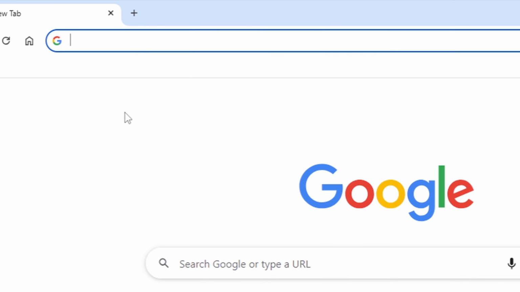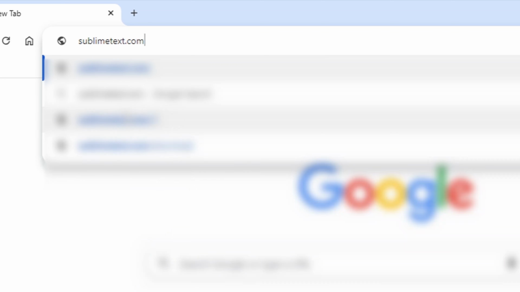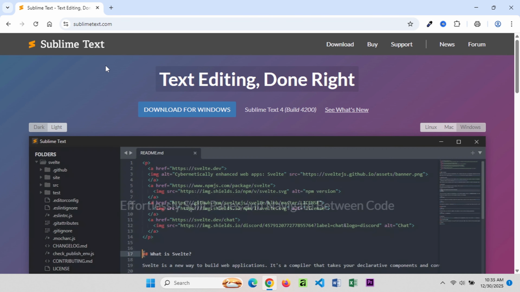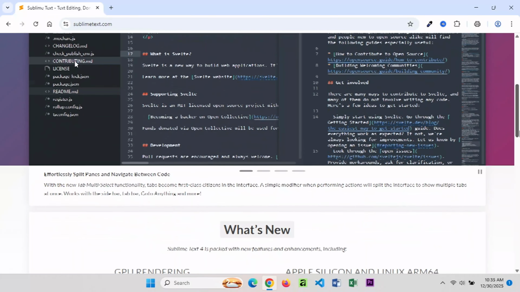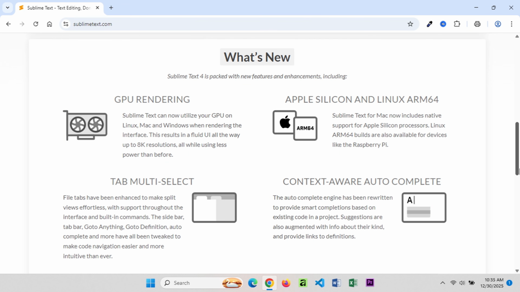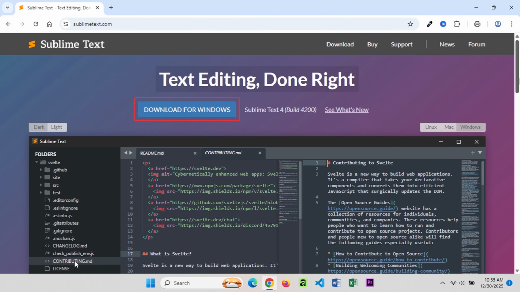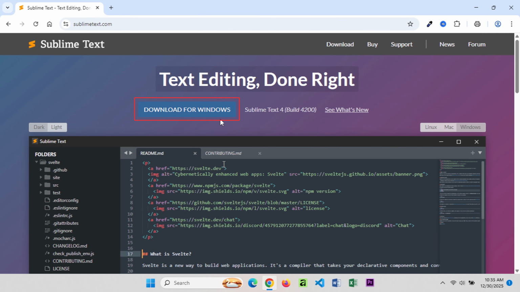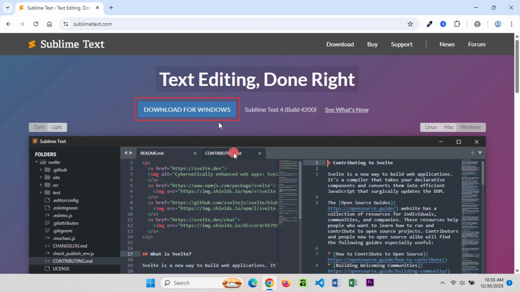In the address bar, type sublimetext.com and hit enter. This takes you directly to the official Sublime Text website where you can safely download the software. Once you're on the Sublime Text homepage, you'll immediately see a prominent download button. The website automatically detects your operating system and offers the correct version for Windows.